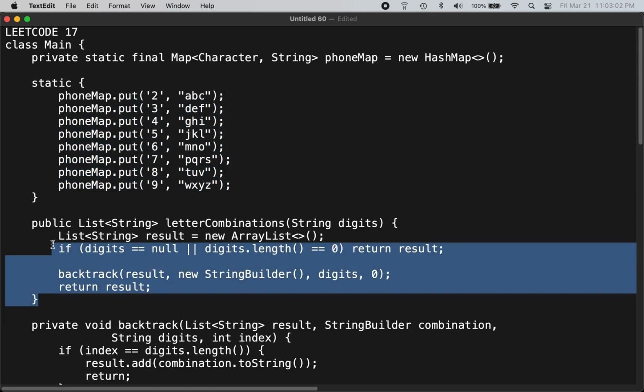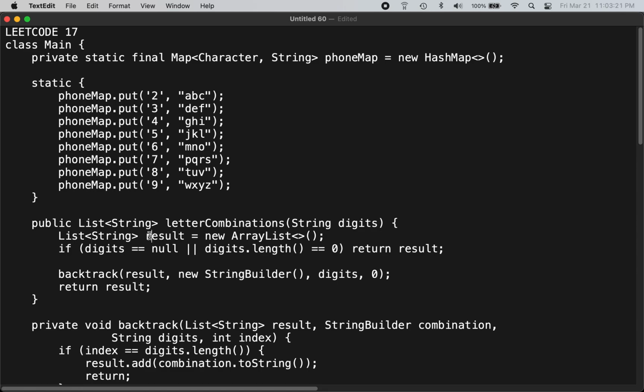We use the backtracking solution to solve this problem, because whenever you need combinations, backtracking is the way. It is almost similar to the recursive solution. And so you start off with the string of digits, like 2 3 in the case of that LeetCode example.